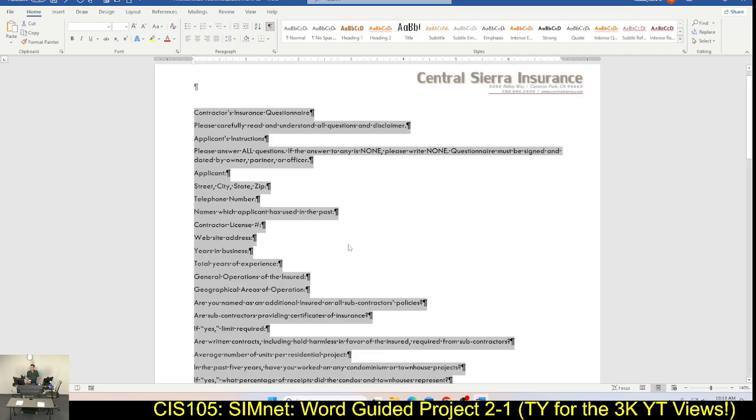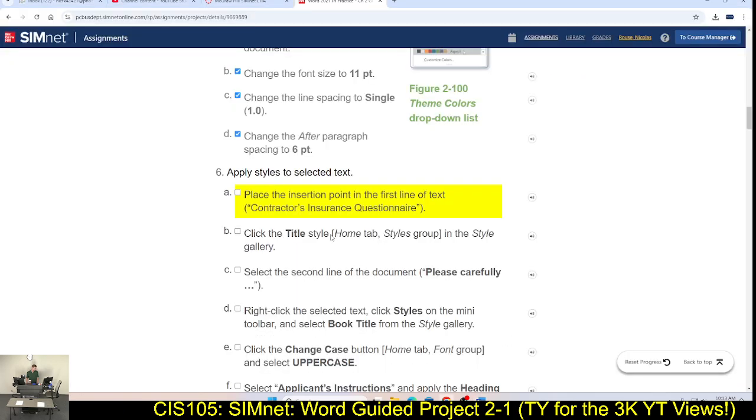All right, how many pages do we have now? 2. Bottom left corner says page 1 of 2. All right, I hope you still have everything selected. If you don't, remember it's Control A. All right.